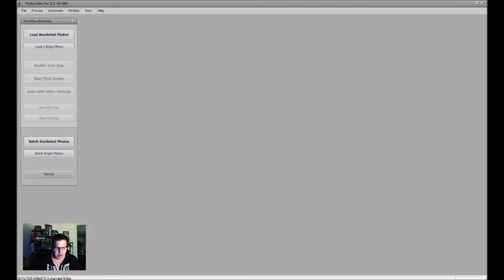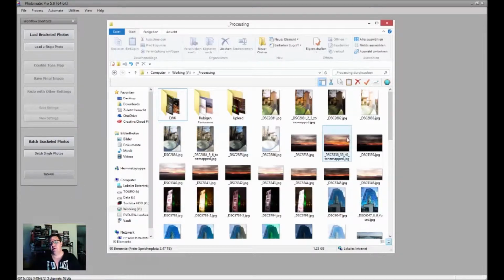Okay, what have I done? Let me quickly bring up the folder down here. That's my processing folder. This is how I work. I get into Lightroom, I export all the images I changed into a working directory, which I call processing, and I'm going to process the pictures there using Photomatix, Adobe Photoshop, and so on.